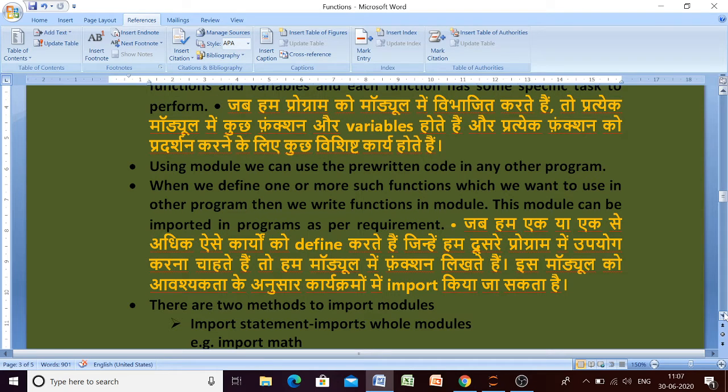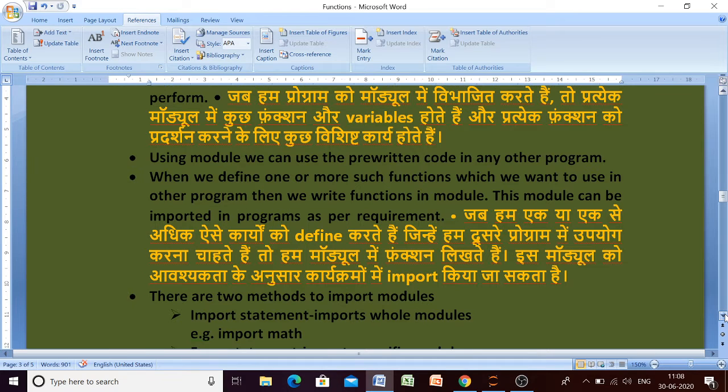A few lines of code to calculate power are already written under the power function of which module? The math module. So whenever we need to calculate power, what we do is first import the math module, and then we use this power function. So normally whenever we want to use some functions in another program, we write those functions under a module. Next is how we import modules in our program.